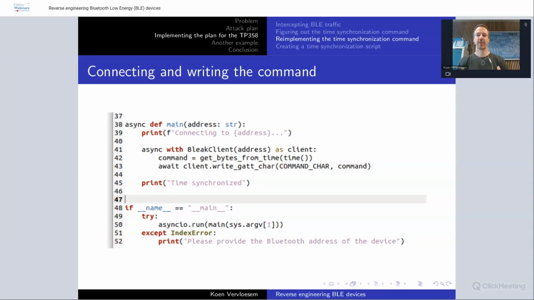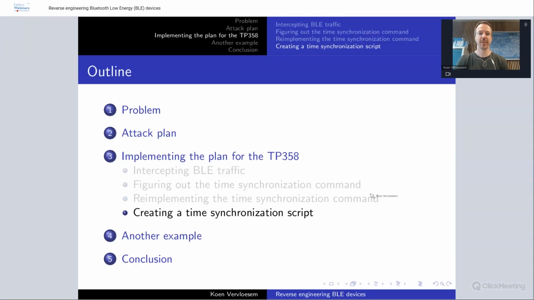I convert the time to the command, and then I write the command to this characteristic. So that's it. These two slides are just a full code to synchronize the time with this clock. But of course, this is just a simple first quick script. So I had to wrap this up and create a full time synchronization script around this.